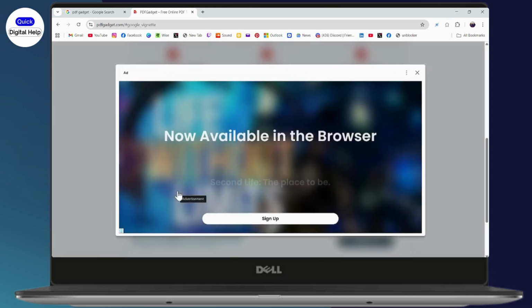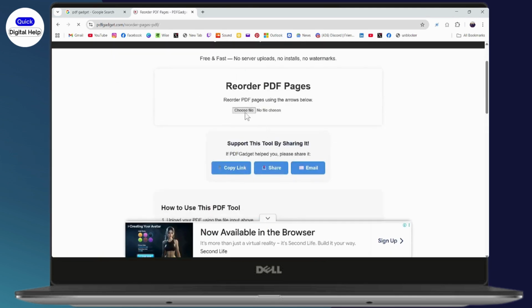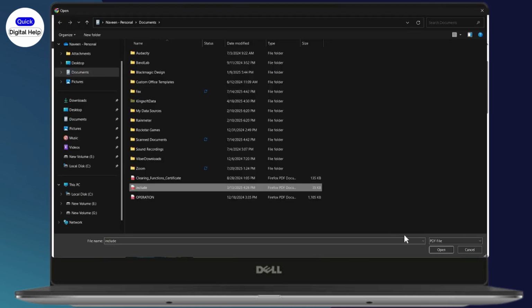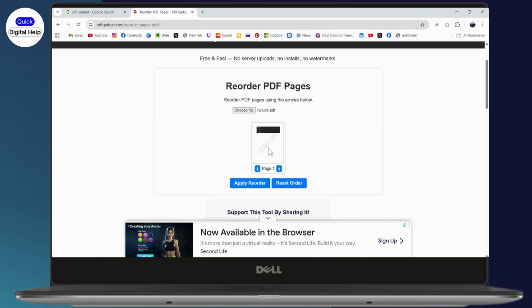You need to click on that, remove the ad, and then scroll down, and here you will have an option of choose file. Click on choose file and then select your PDF file. After that, go with open, and it will upload the PDF file. Wait for a minute and click on apply order, and click on download reorder PDF, and that's it.